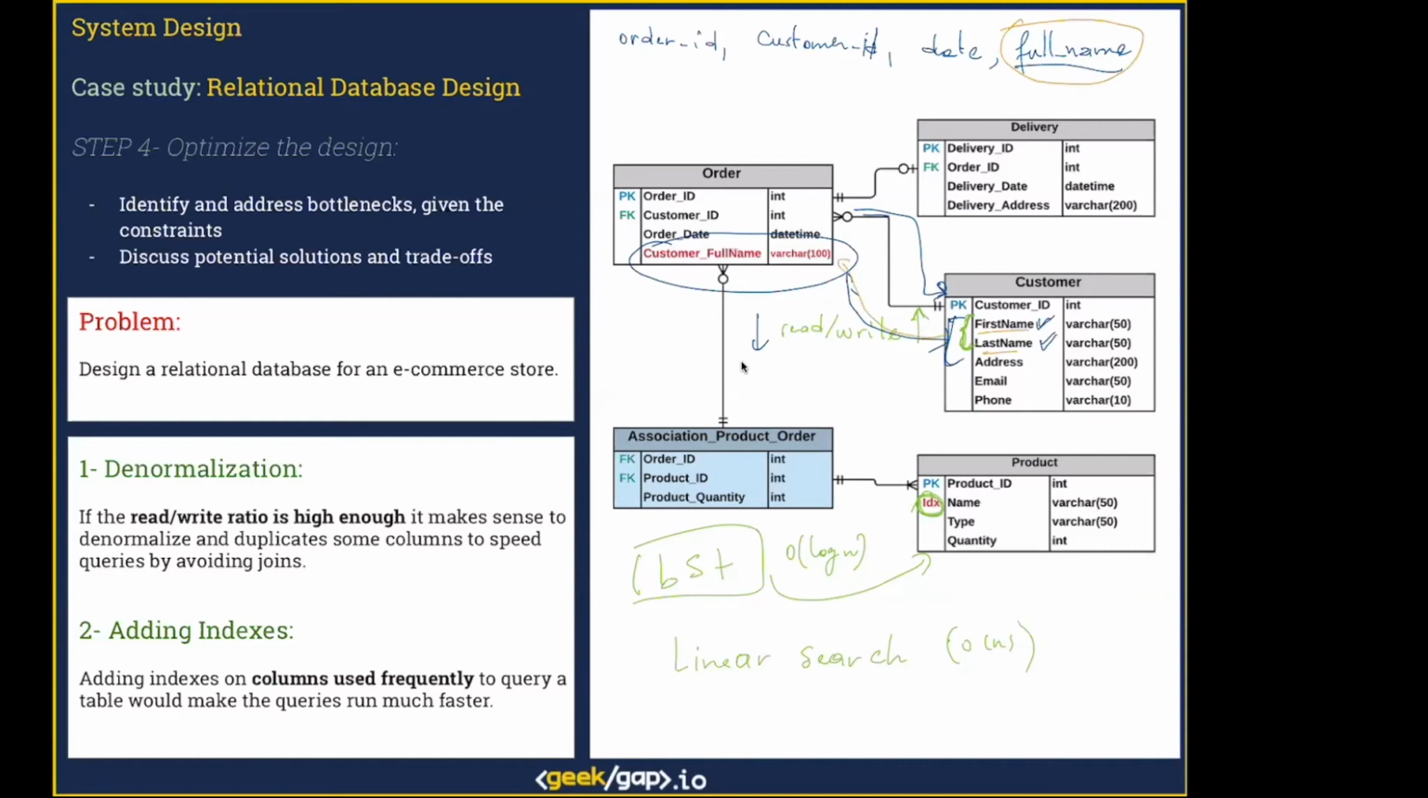So you come in this order table and you have to update all the orders that the user has made, and it can be thousands of records. So this is a compromise that you have to make, but this is good to know. Denormalizing is a good way to speed up your queries. Adding indices is a good way to speed up your queries as well. So that's it for this system design part.